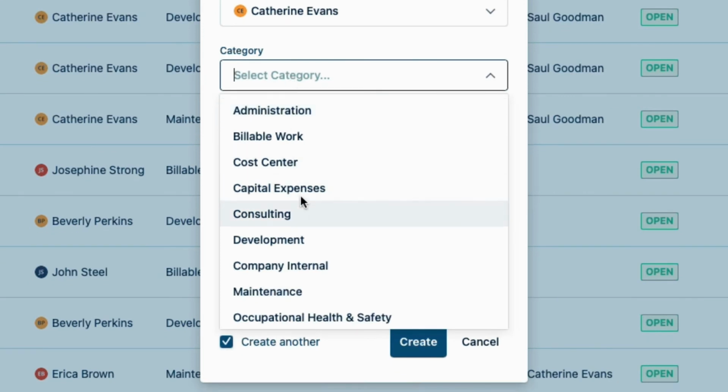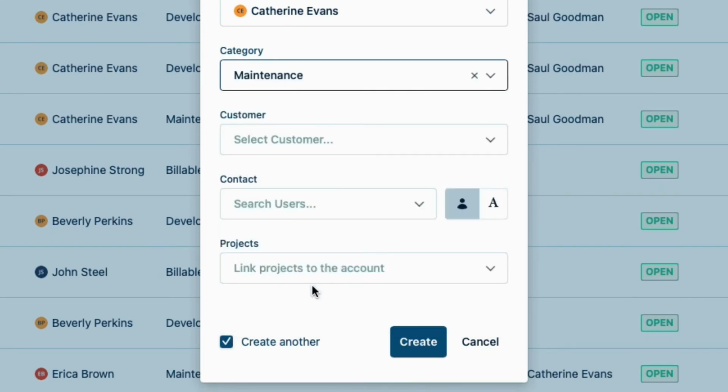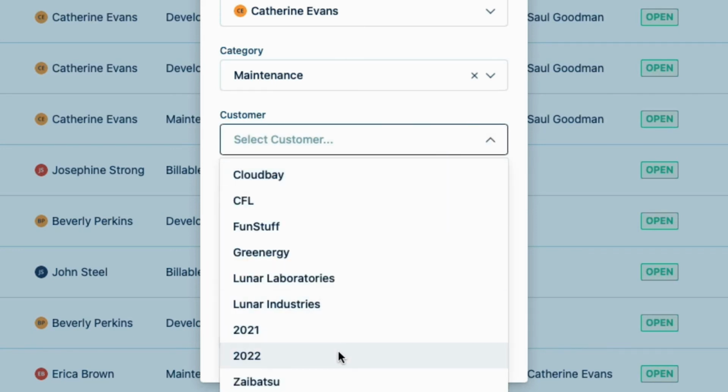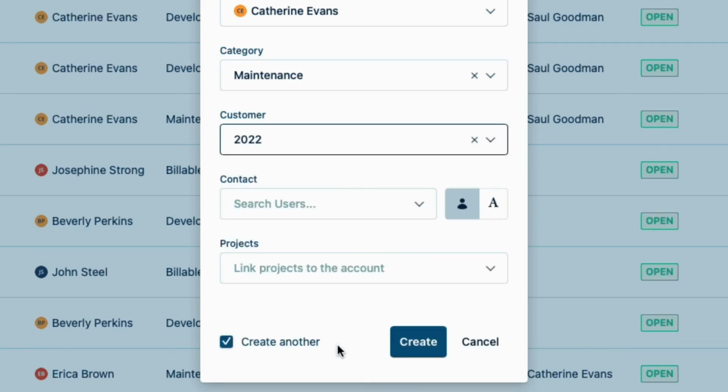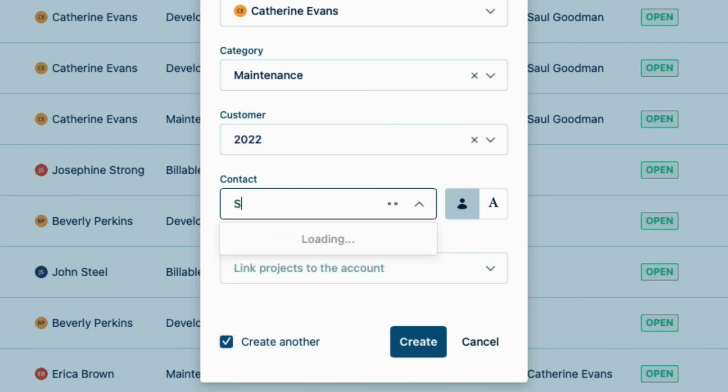I select maintenance as the category that I just created for the operational work, and add 2022 in the customer field, just like the matching Capex account for the development of this app. I add Saul as the contact here too, since this work is related to the financial reporting on the apps.